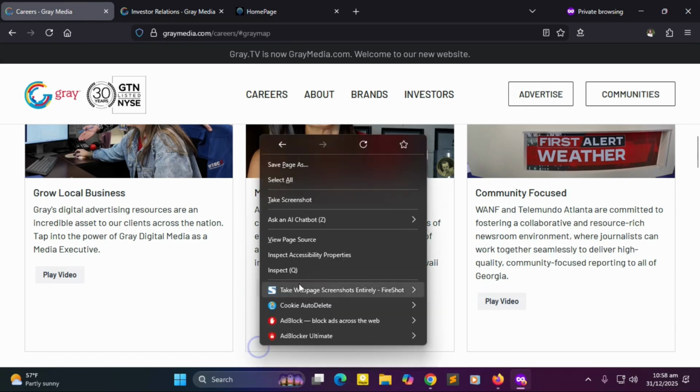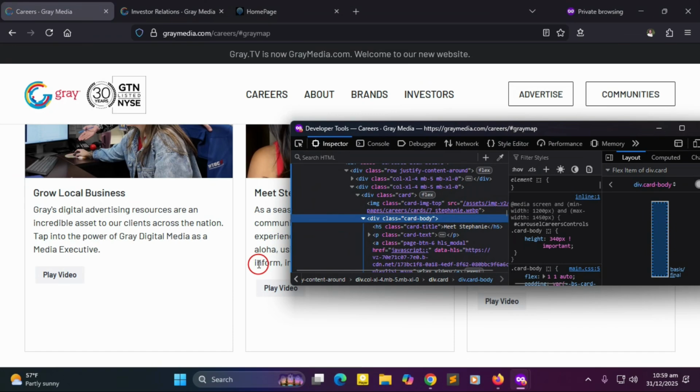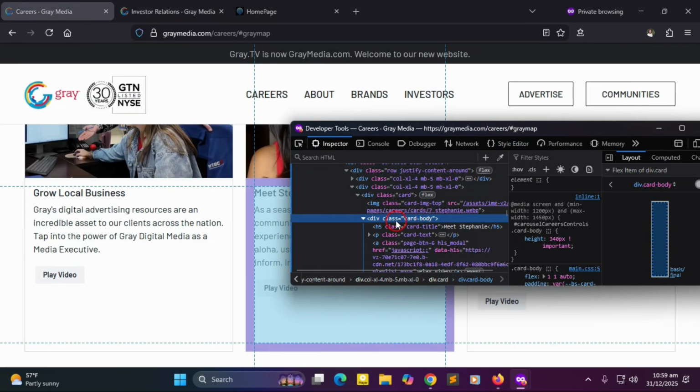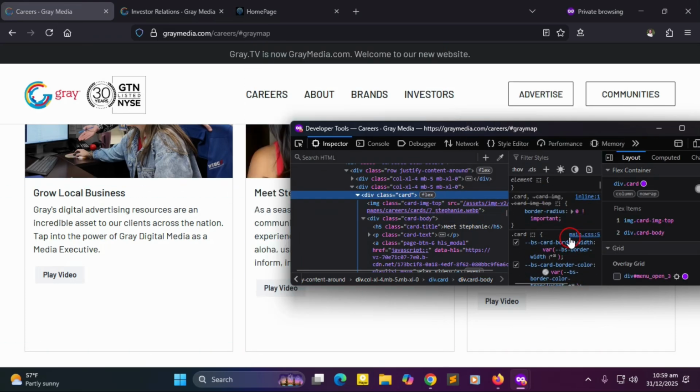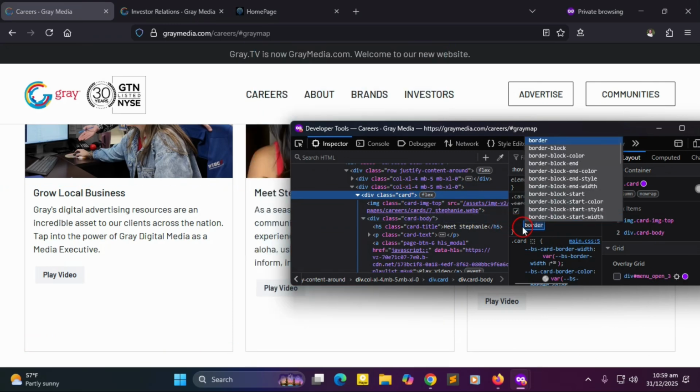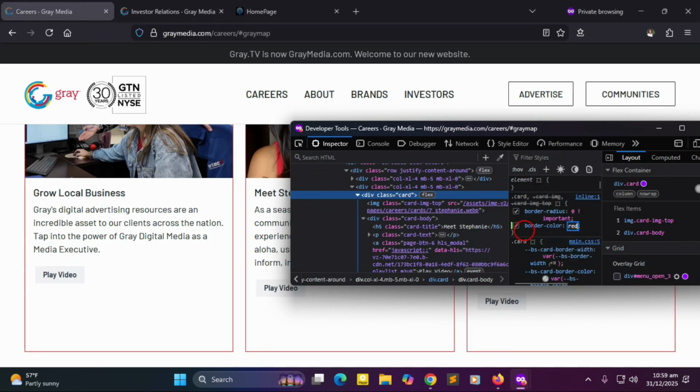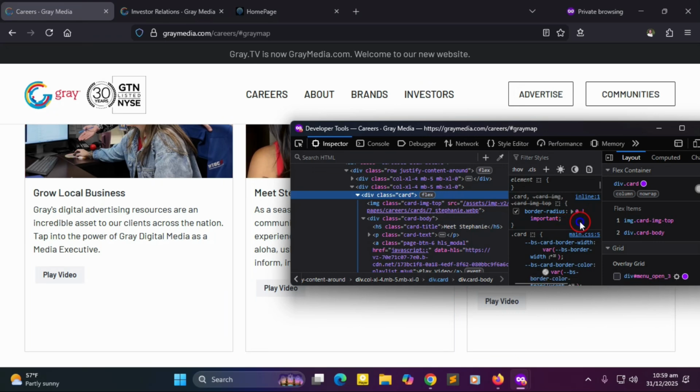Let's say my mouse enters this kind of block. The border color will change to any color of the logo. Let's see where the border is. These are the card border radius. Maybe here is the border. This is the border. Okay, so when the card is hovered, then you can change the border color.